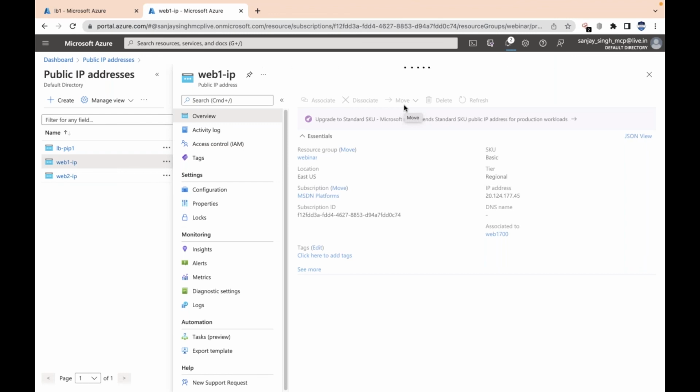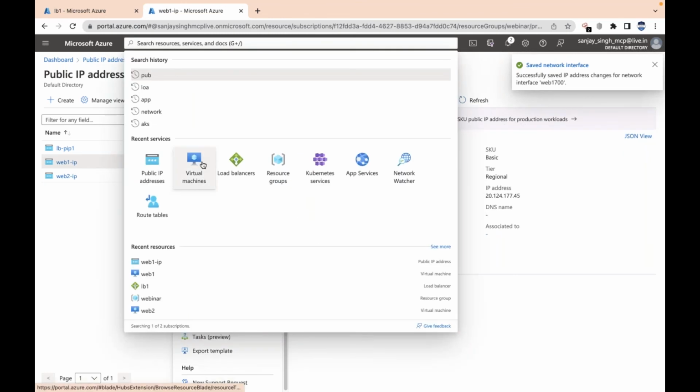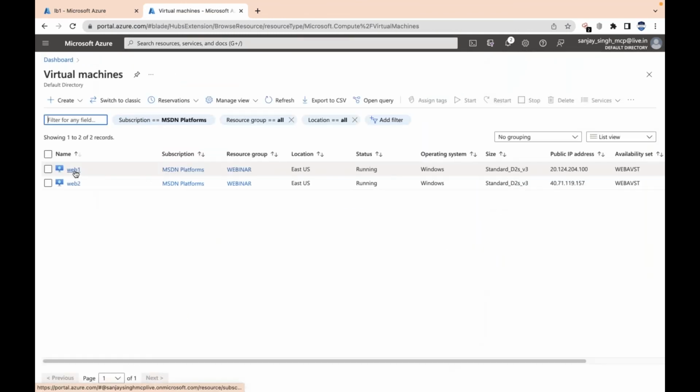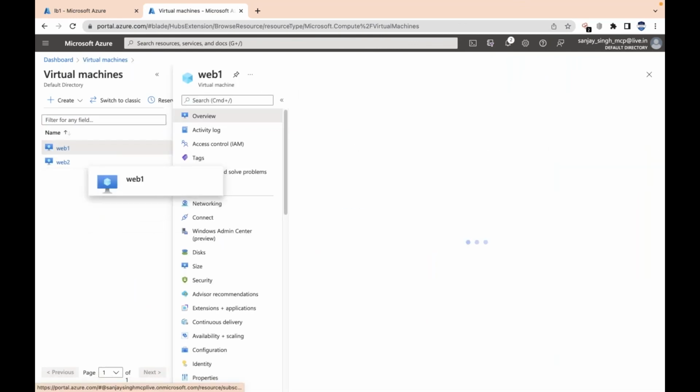If I have to troubleshoot my virtual machine, I need the console of my virtual machine. So how can I access my virtual machine securely without assigning a public IP address to it? Without assigning a public IP address to your virtual machine, how will you access your VM? Let me show you once again. Now on web 1, let me refresh. Let me go to web 1.